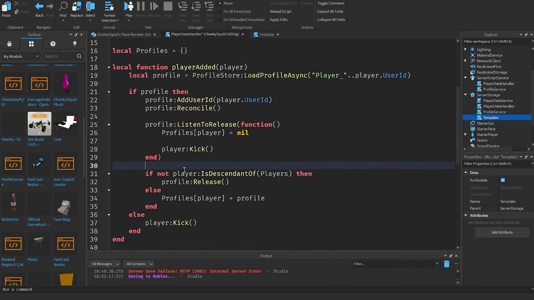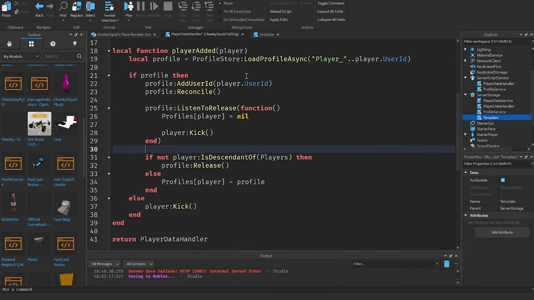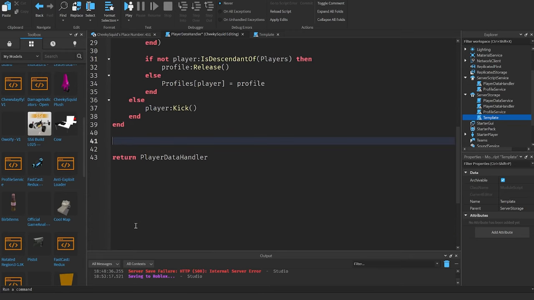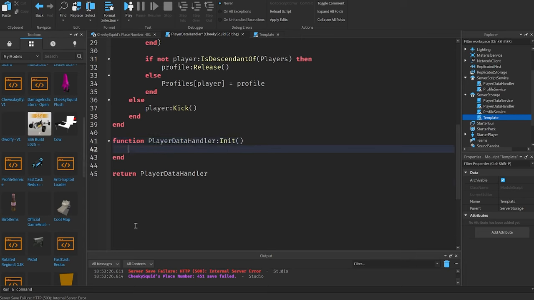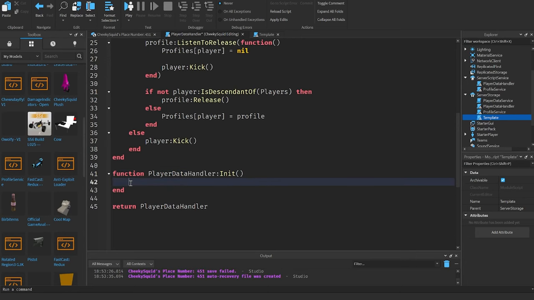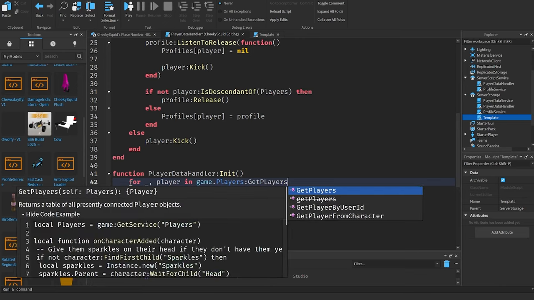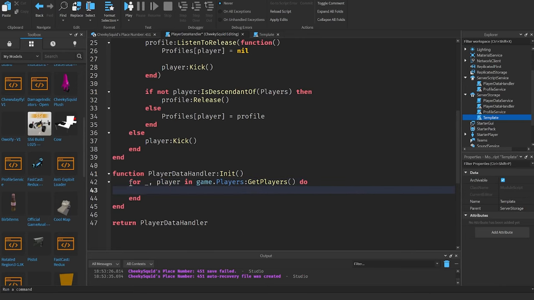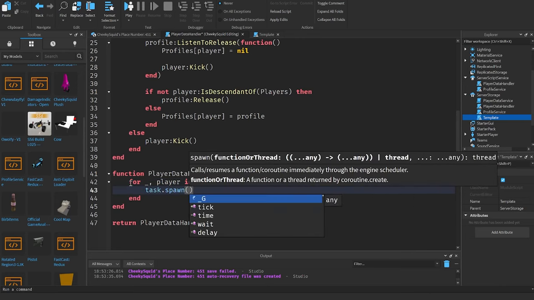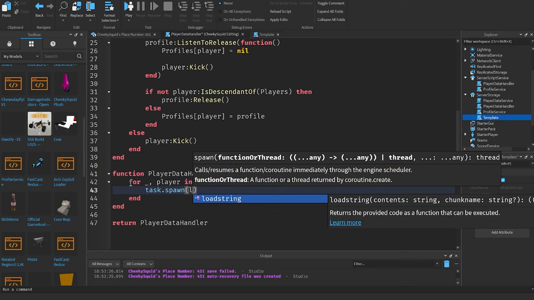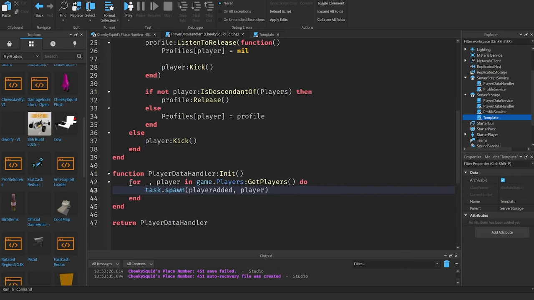Now that we have this code, we're going to create an initialization method for our PlayerDataHandler to load it for every player. The way we're going to do that is by creating function PlayerDataHandler:Init. Inside of this method, we need to load the data for the player if they've already joined when this is called and for new players. So we need to do for _, player in game.Players:GetPlayers() do, and then we'll spawn a new task so that this happens asynchronously, and then we'll do PlayerAdded with the player argument.